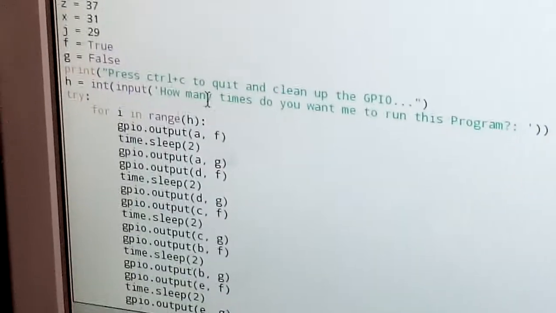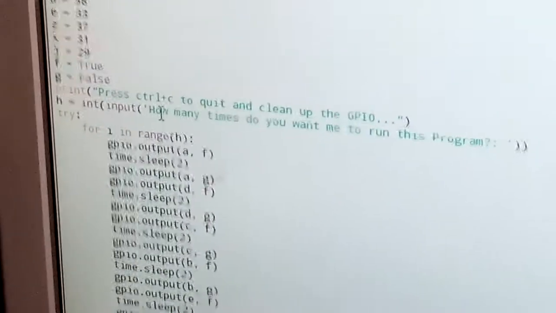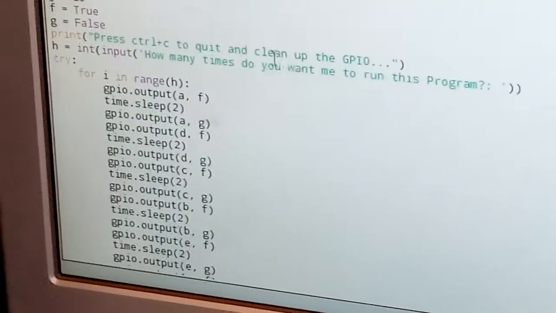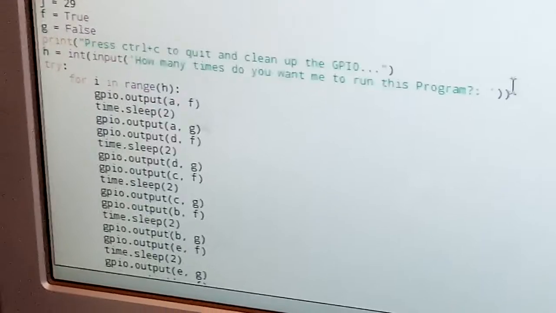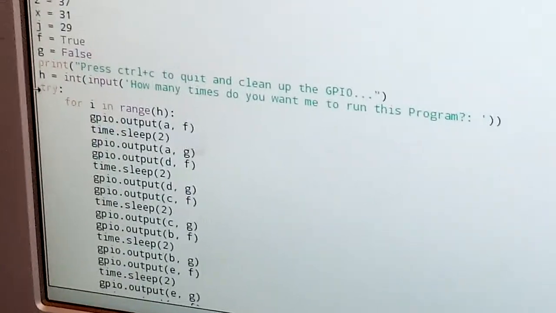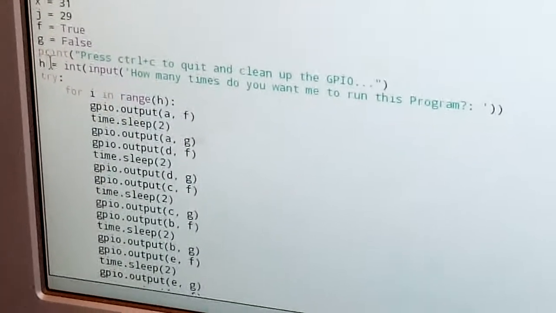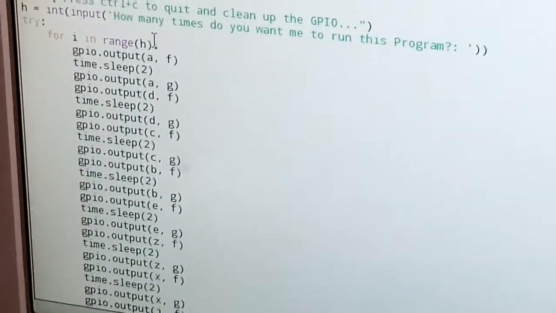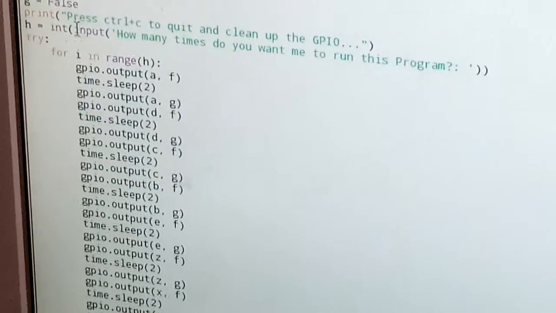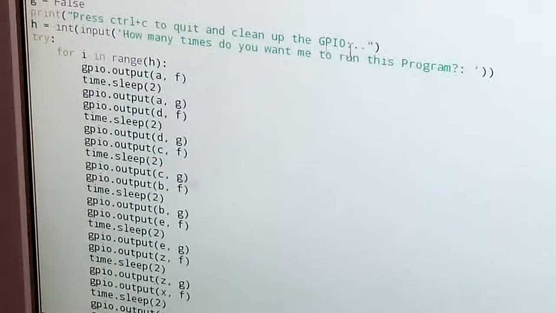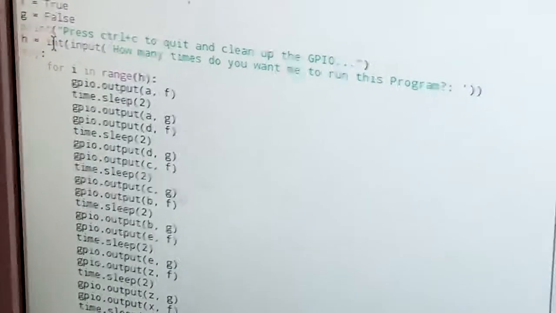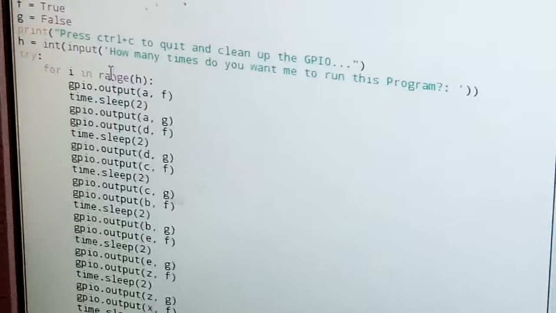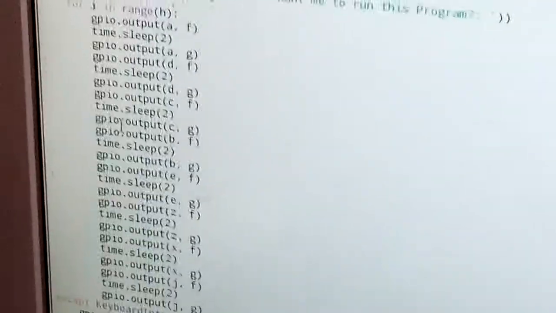And then it asks an input question, which basically is a question or sentence that the user can type in an answer to. And I assign that to H as the variable. And for I in range H basically takes whatever number they type, turns it to an integer, a number, assigns it to H, and H is the amount of times this repeats.